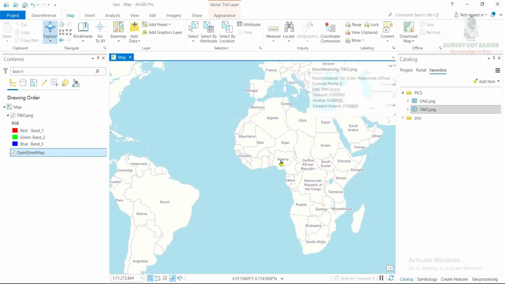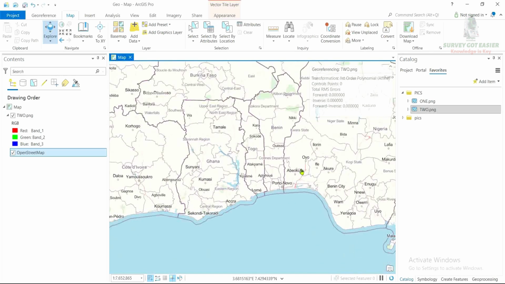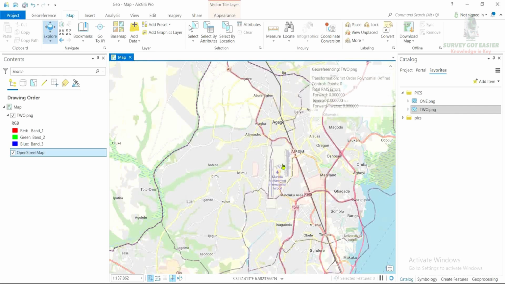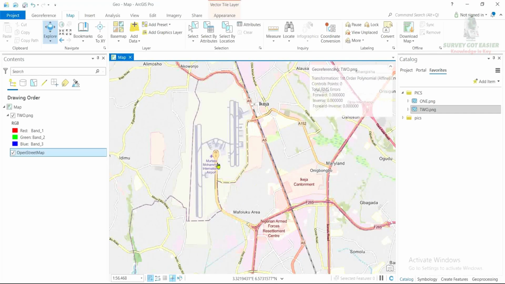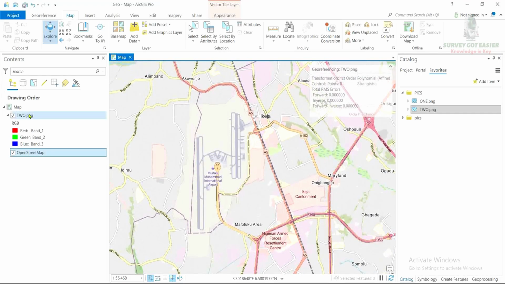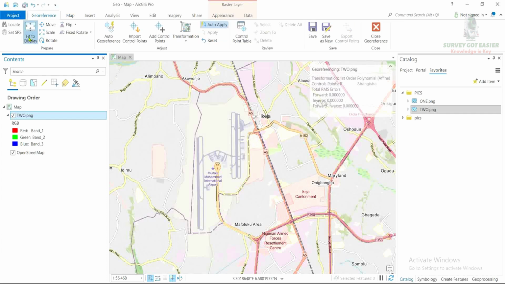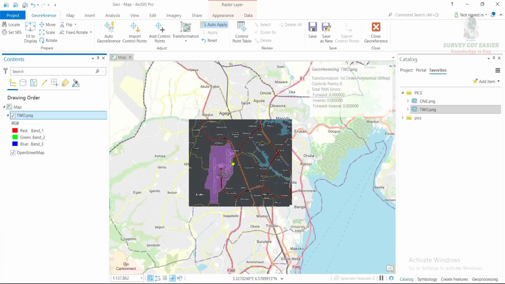So this is OpenStreetMap, and the location I'm interested in is Lagos State, to be precise, Ikeja Airport. So this is the location, Ikeja Murtala Airport. This is where we want to carry out the georeferencing. So what I can do now is to click on this image and click on georeference, then click on fit to display. Now I have the image that I want to georeference on the screen with the OpenStreetMap.